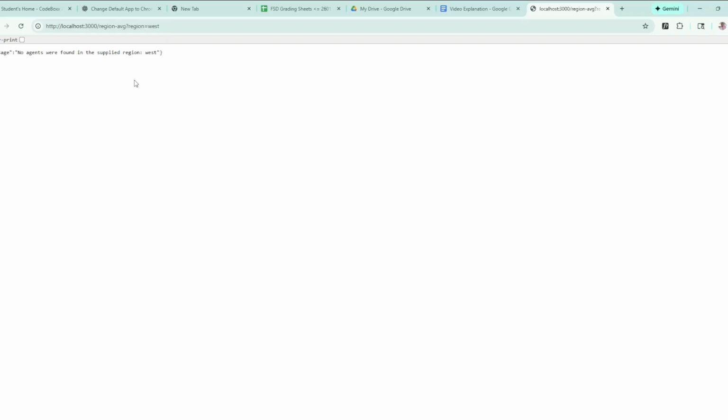All right, and then we can finally do west, and this should return an error message. And yes, no agents were found in the supplied region west. So there you go, that's the region average endpoint.